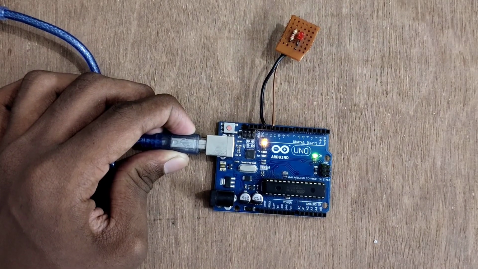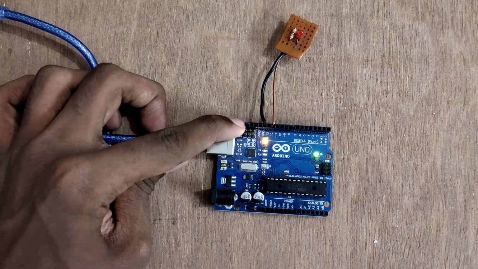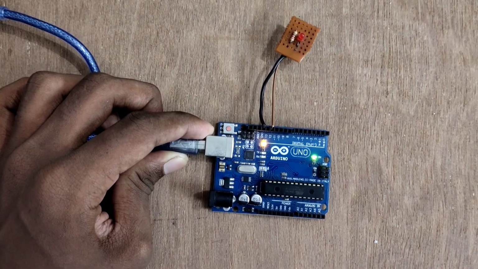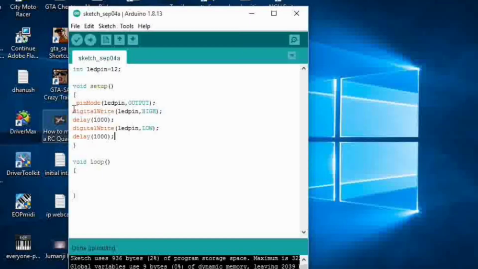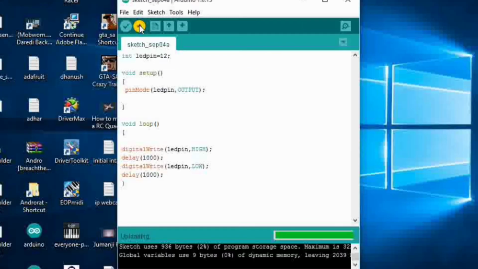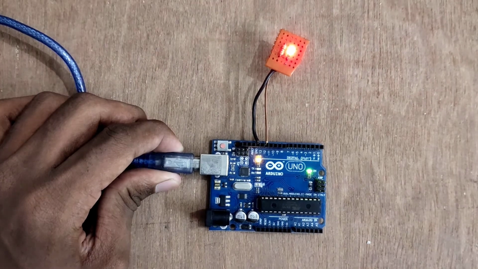Now the LED turned on and continues for 1 second and turned off and continues for 1 second, and that's it. Now let us see what happens when we write these lines in the loop function. Now I am copying these lines and pasting them in the loop function and clicking upload. The program is now uploaded and let us see the changes.